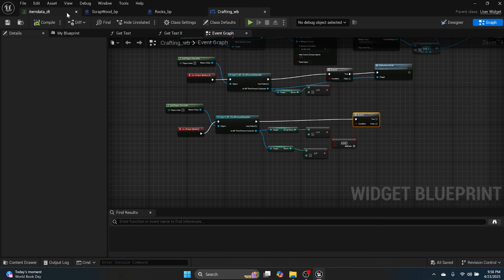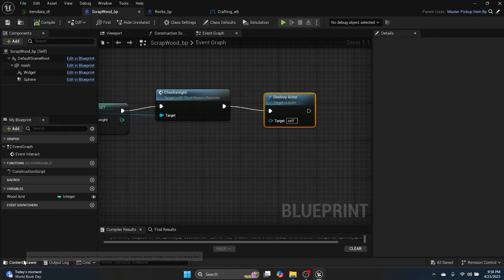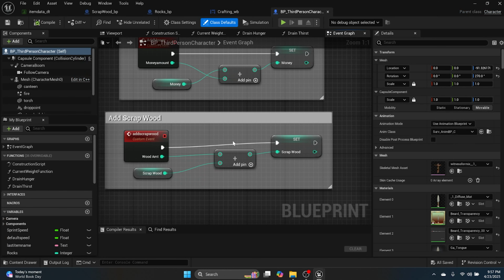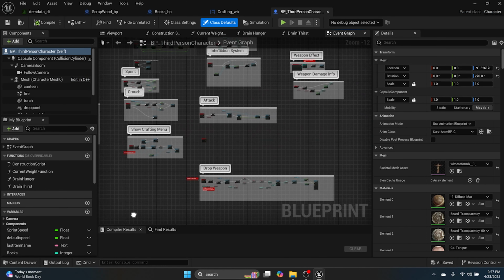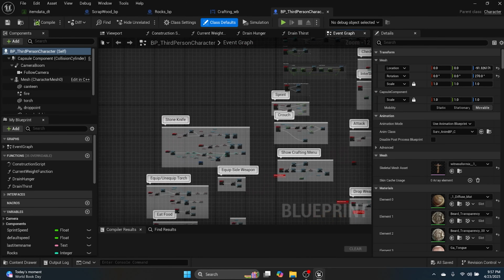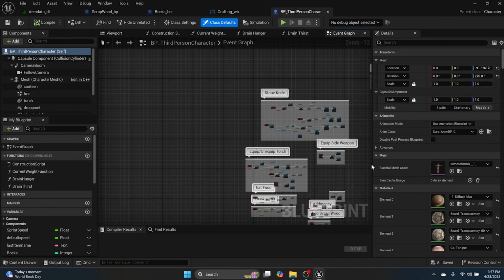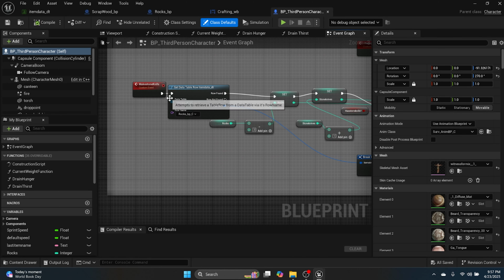Save. Let's go back to our third-person character. All right, third-person blueprint. And remember where we made the weapon? So let's check out and find that out. Oh, over here, make stone knife. Here we go, make stone knife.